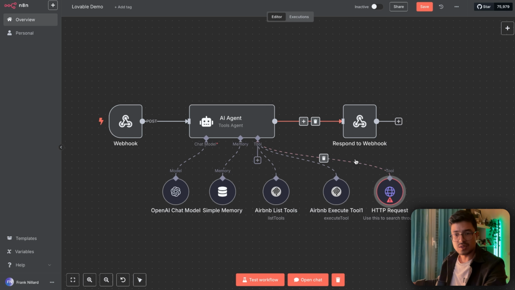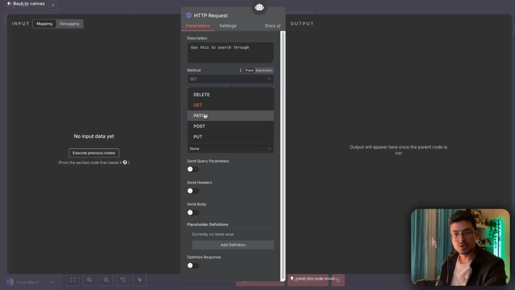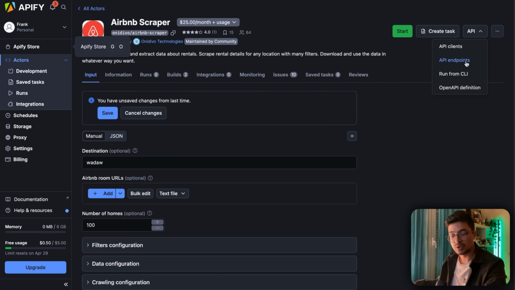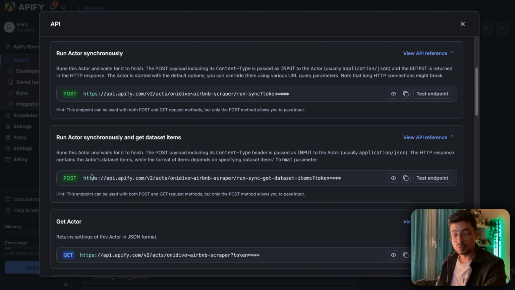So the way to set this up, okay, let me quickly go back here. You need to make a POST request to the URL they list here, okay? So go to API endpoints again. You're gonna go down and you want to use this one. So run actor synchronously and get dataset items. So what this is going to do is run the actor in the background, or run the scraper, it's the same word, it means the same. So you're gonna run the actor and then wait for it to finish. And once it's done with the run and the scraping, then you can get the results from that scrape.